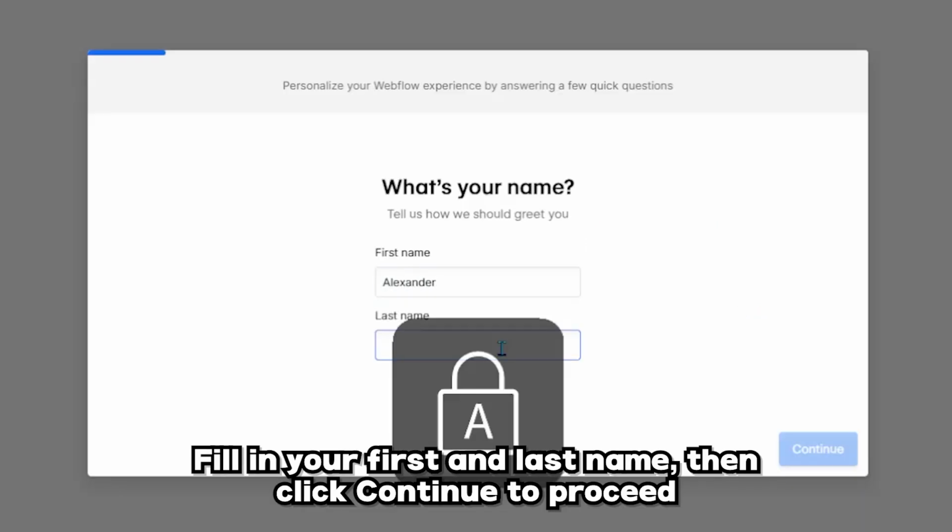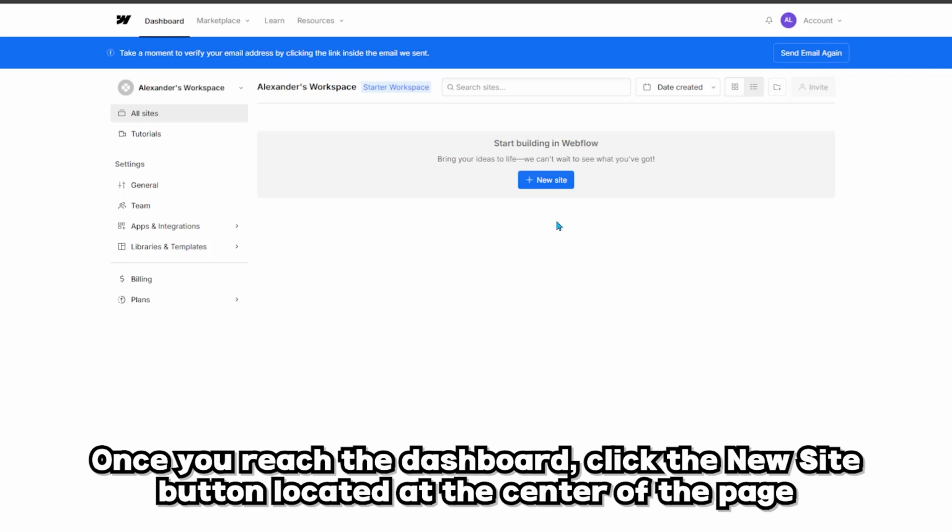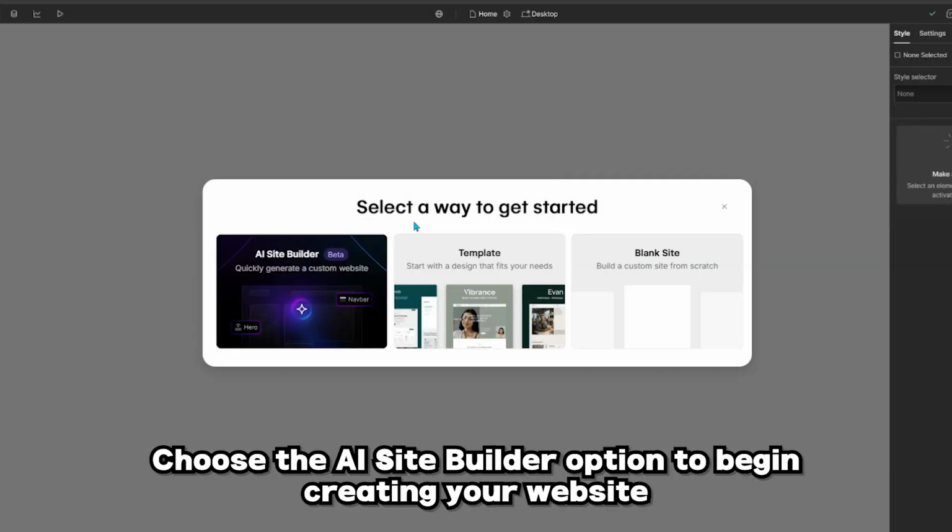Fill in your first and last name. Then click Continue to proceed. Once you reach the dashboard, click the New Site button located at the center of the page. Choose the AI Site Builder option to begin creating your website.